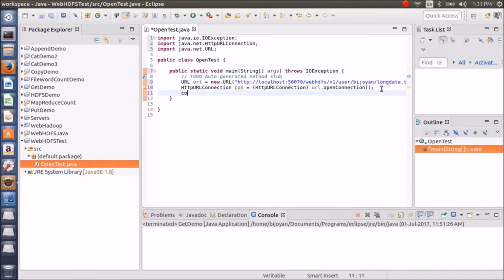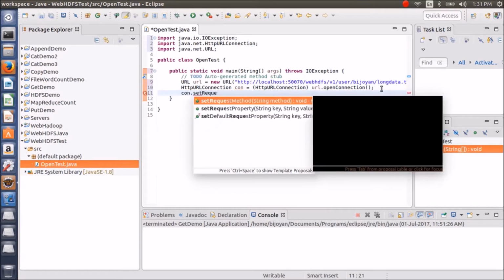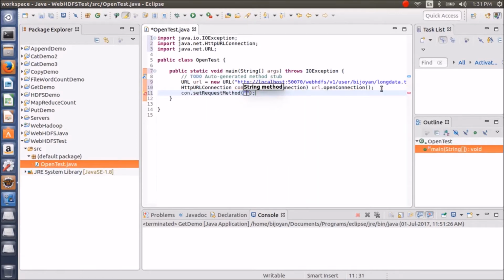Now we need to set the method. So set request method. Now we are reading, right? And for reads, you would know that we use the GET method. So I'll type in here GET in capital, and then in the next line, what I need.